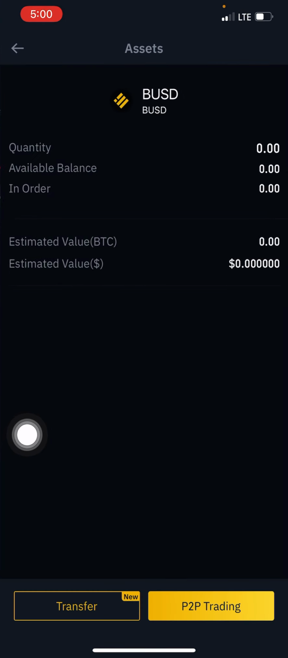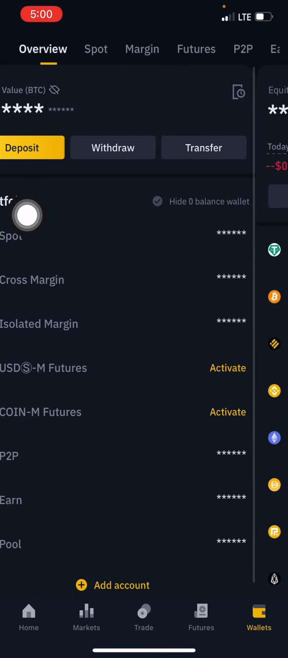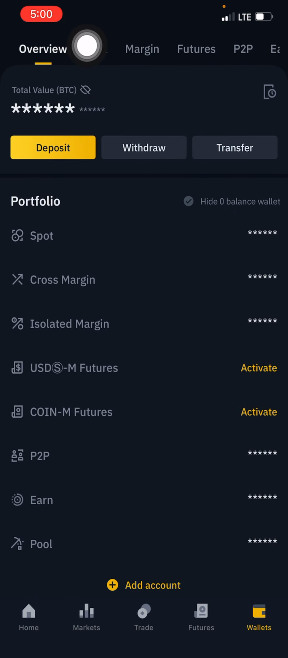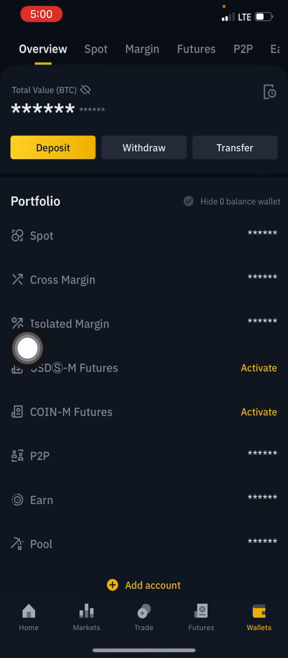As you can see, we have the overview right here. We have the overview, the spot, margin, futures, P2P, and the pool. Now, this overview covers everything, it encompasses the whole thing. The total amount you have on your Binance account is what will appear on your overview balance. It will add up what you have on your spot wallet, your cross margin, your isolated margin, your futures, your coin futures, your P2P, your earn, and your pool.